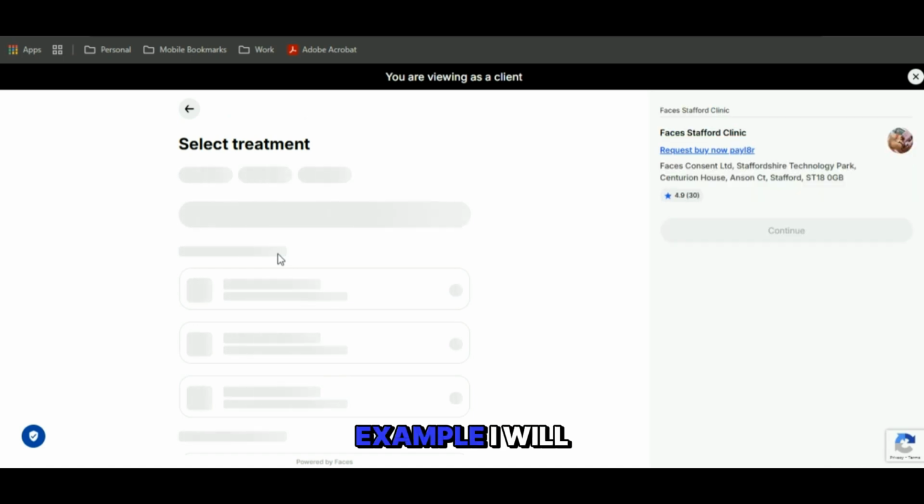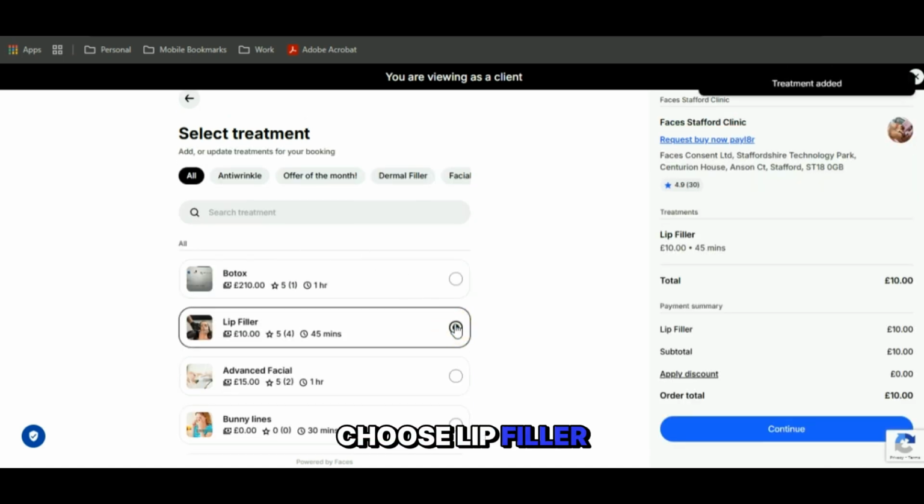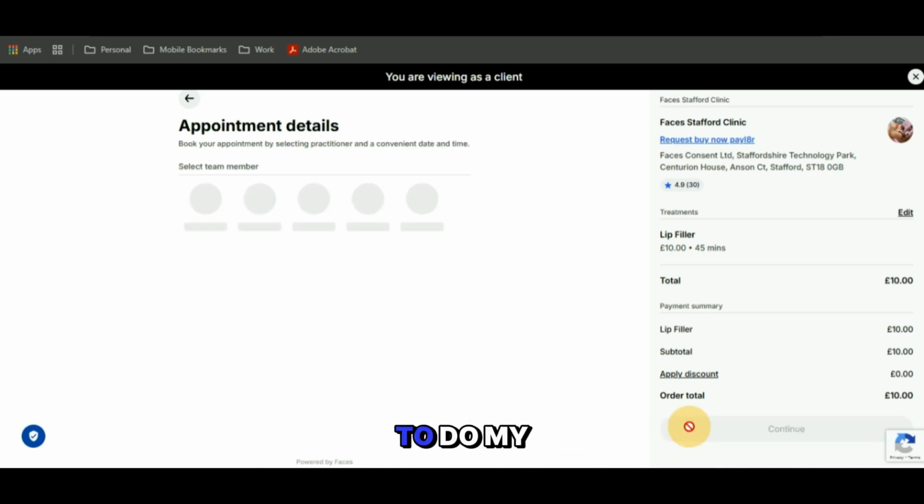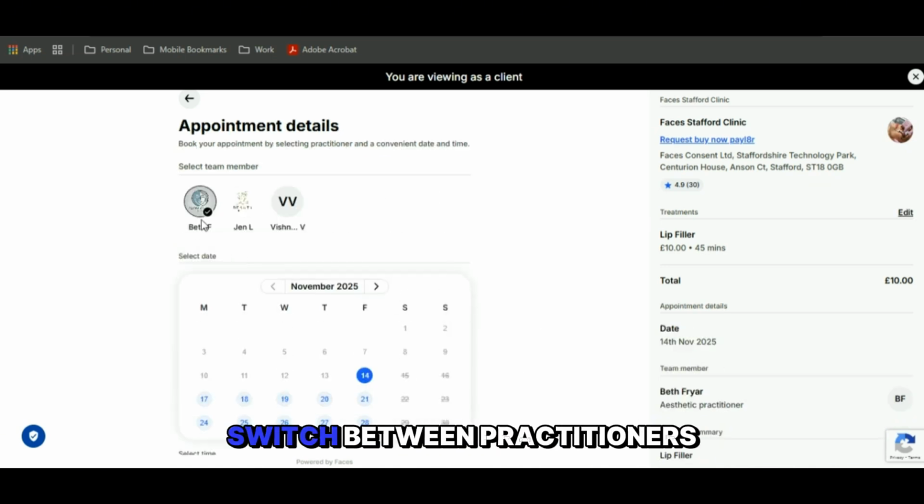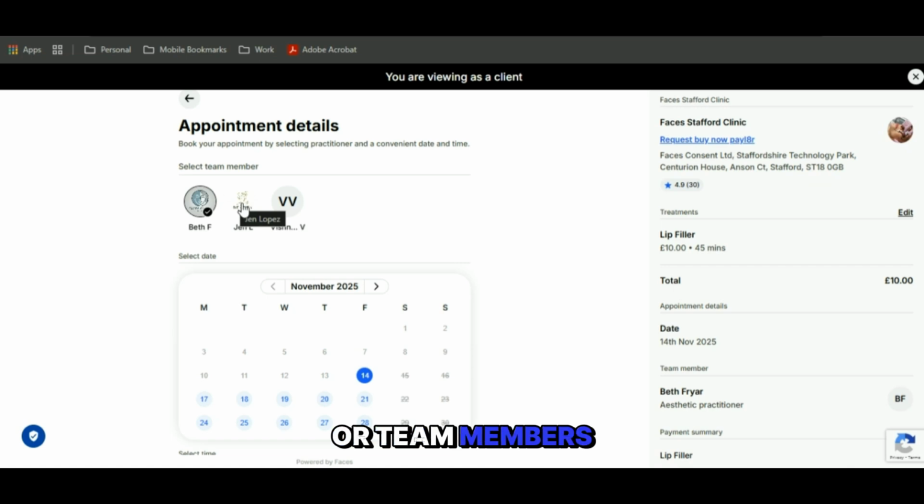So as an example, I will choose lip filler. When I click on continue, I can now select the team member that I want to do my treatment. I can now switch between practitioners or team members, and I can see their availability.